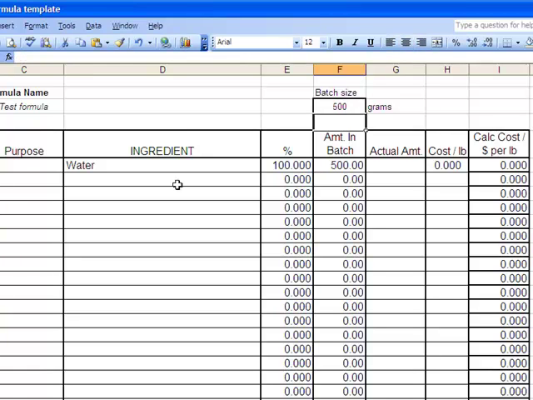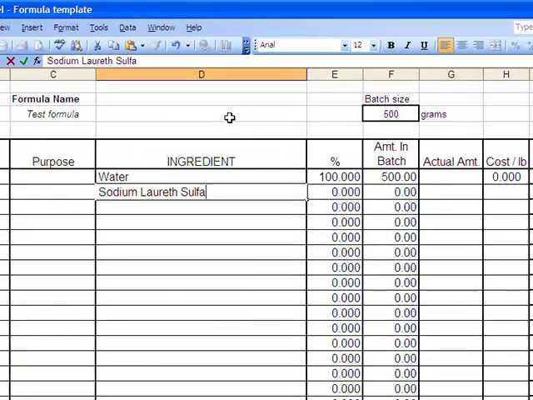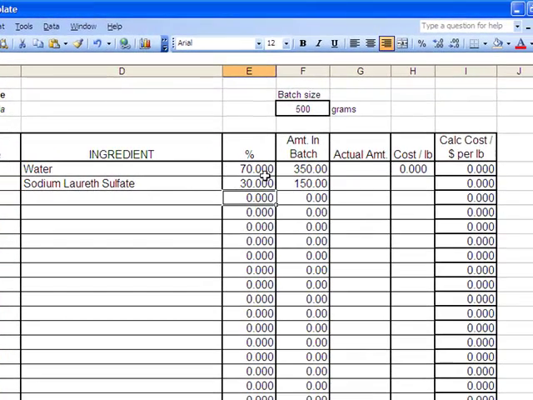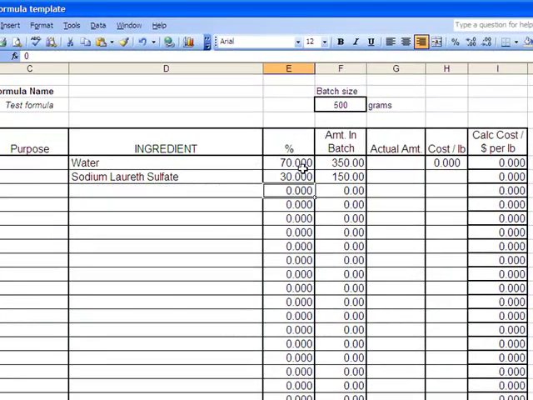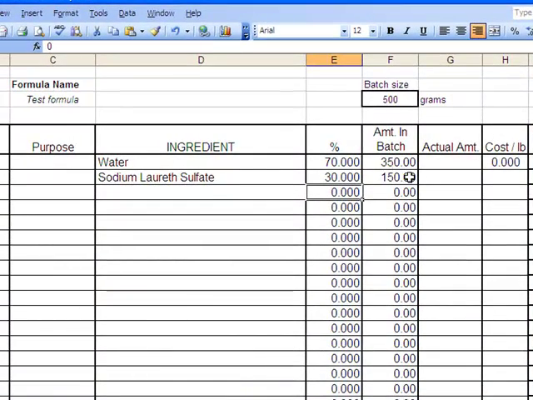So suppose we had something like sodium lauryl sulfate, and we were using it at 30%. So you just type 30 in the percentage. Now you can see what happened here. The 30% here, it calculated the amount you needed. So for a 500 gram batch, you'd need 150 grams of SLES. Now you can see what happened to the water here too. It subtracted that 30%, so now there's only 70% water, and tells you how much you need of water in a batch, 350.